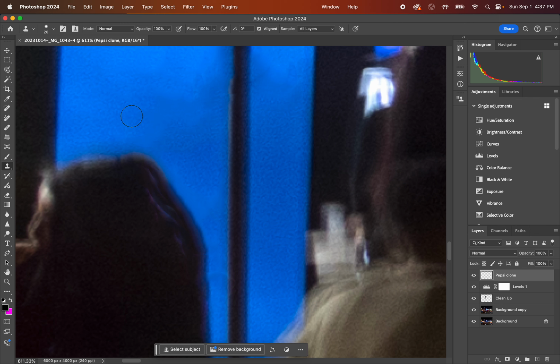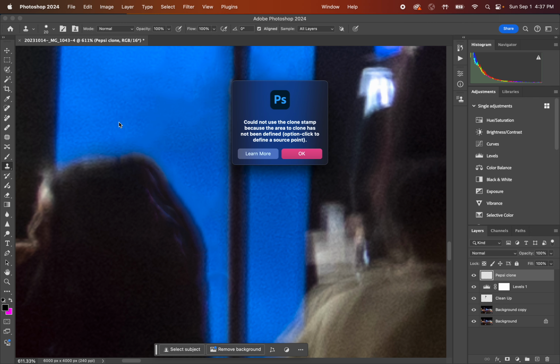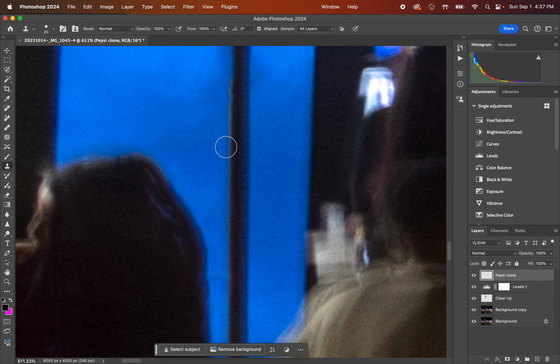All right, so now I can set my target area. And let's say if I want to try to clone right now, I just try to use my brush. It said could not use the clone stamp because the area of the clone has not been defined. Option click to define a source point. So for Mac, that's Option. For PC, that's Alt. So now when I click Option, you can see that it becomes a little target and it's trying to find a source. So I'm going to select up here and then Option click. And now I've set my source. So hopefully you can see it. So I'm copying from up here, but I'm bringing it down here.